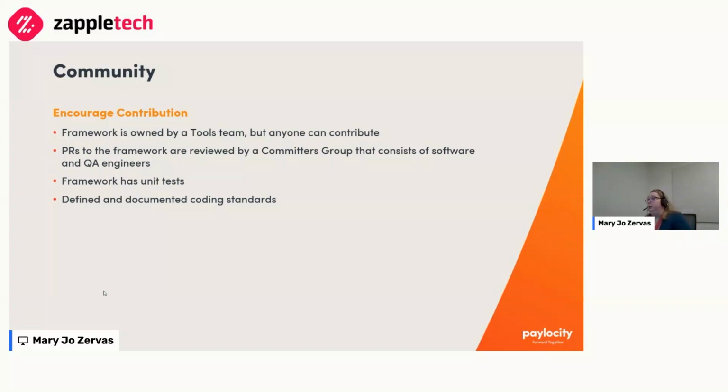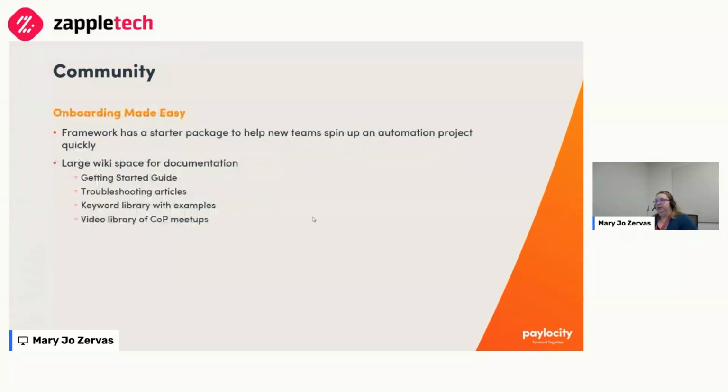So we have unit tests in our framework to make sure that if changes are made, we haven't broken any of the keywords. And like I said, we have defined and documented coding standards that we try to adhere to. We have a framework starter package that helps teams spin up a new automation project. It has examples of some simple interactions and actions you can do in a UI or an API to help teams get started.